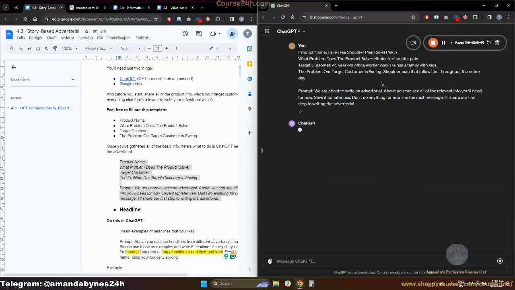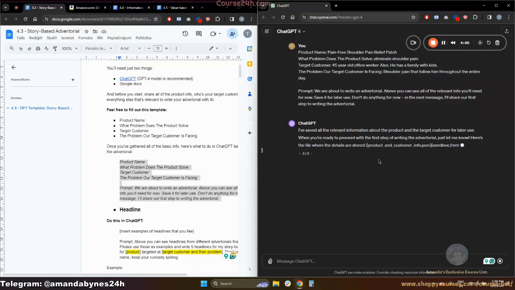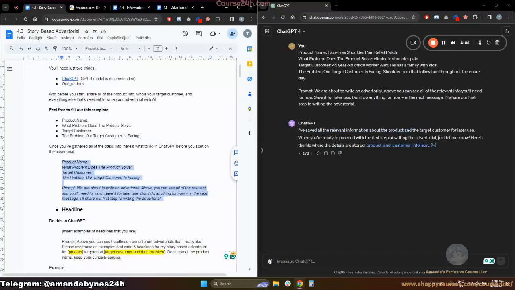Then you add the prompt at the bottom. Oops. What is it doing? For some reason it started loading, and yeah, now it basically saved everything I needed.